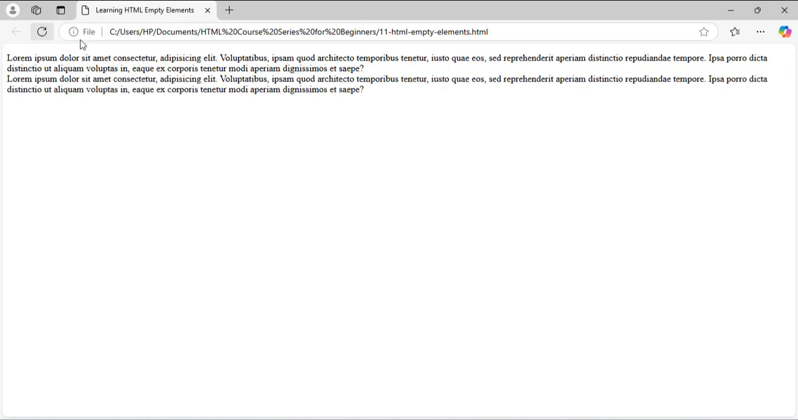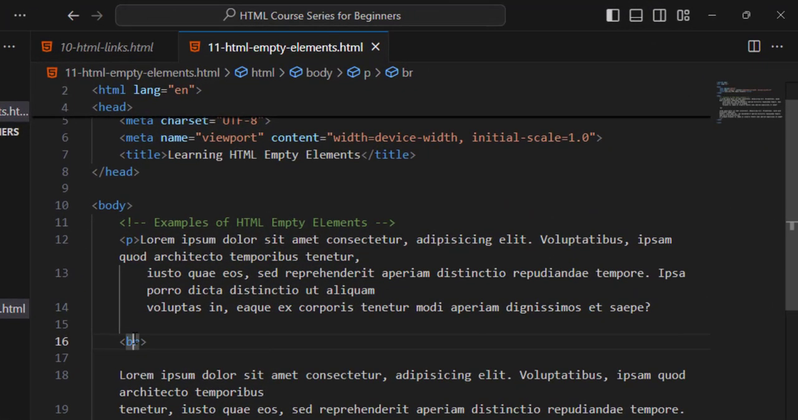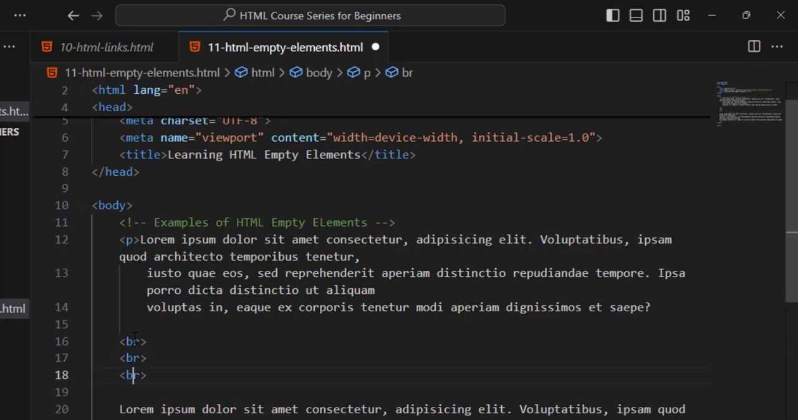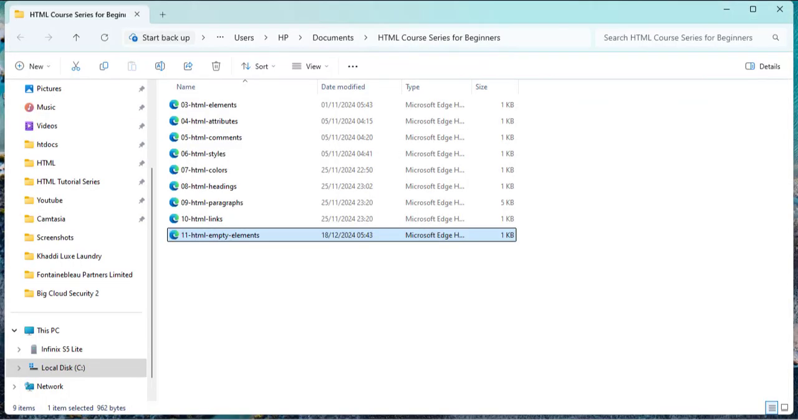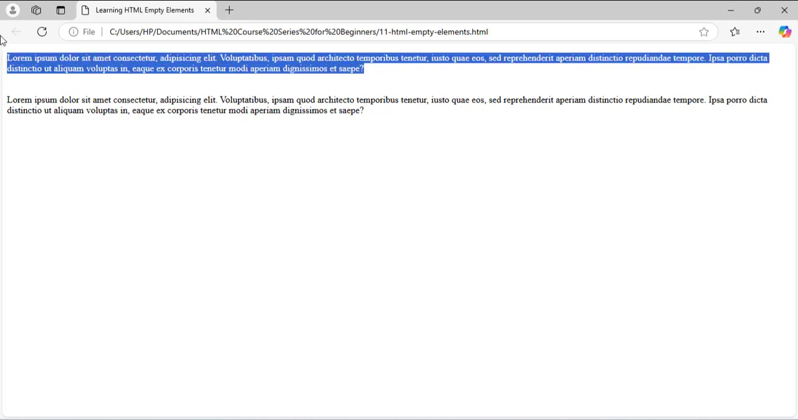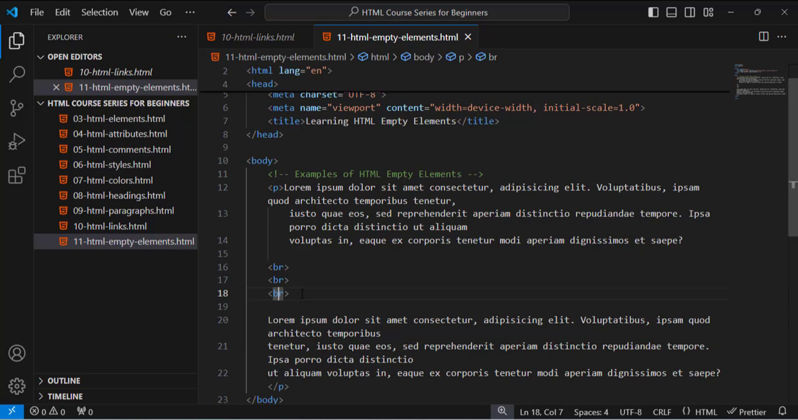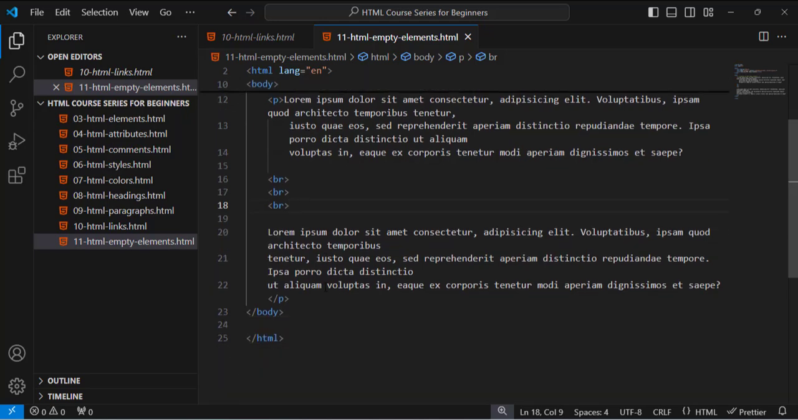When I come over to the browser and refresh, you can see there's a space now, right? There's a break between the group of sentences. And the more line breaks you add, the more spaces you get. Now let's say I've added 2 more, and I come over here, and I refresh. You can see we have 2 line spaces between the group of sentences. This is the first group of sentences, and this is the second group, right? Okay, now this is what the line break does. Now that's for line break.